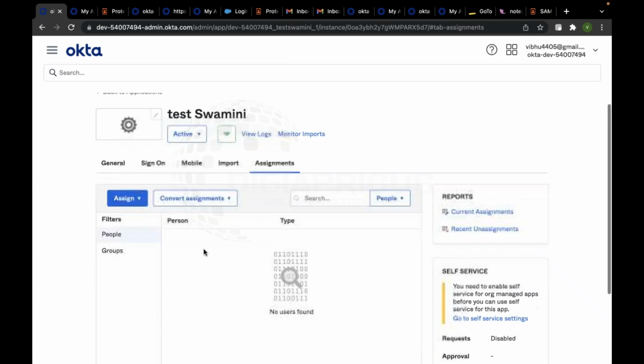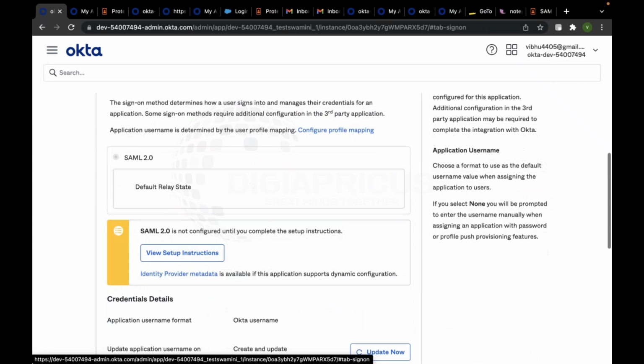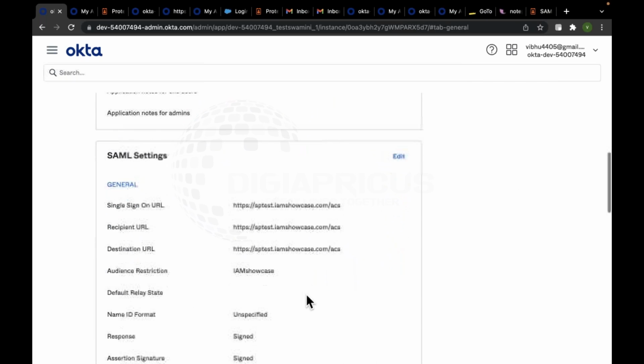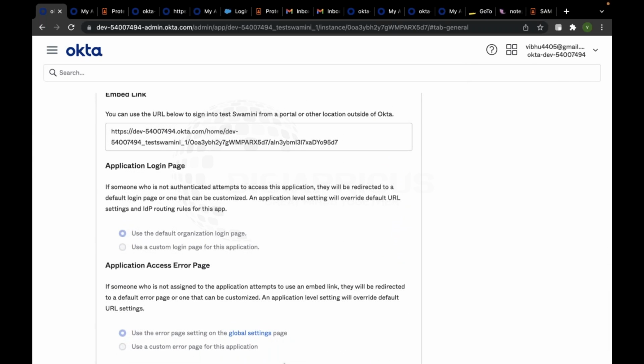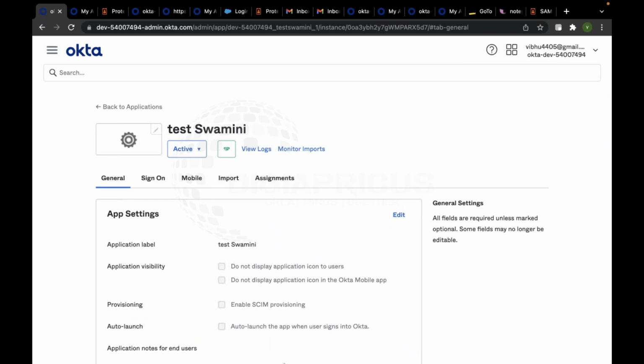So Swamini, I think you have tried, so were you able to do it okay? Yeah, I think you're still working, right? Okay, you can keep on trying, Swamini. Yeah, go ahead. The problem is when I'm trying to copy paste the Okta's metadata into the app's metadata, it's showing me some error.